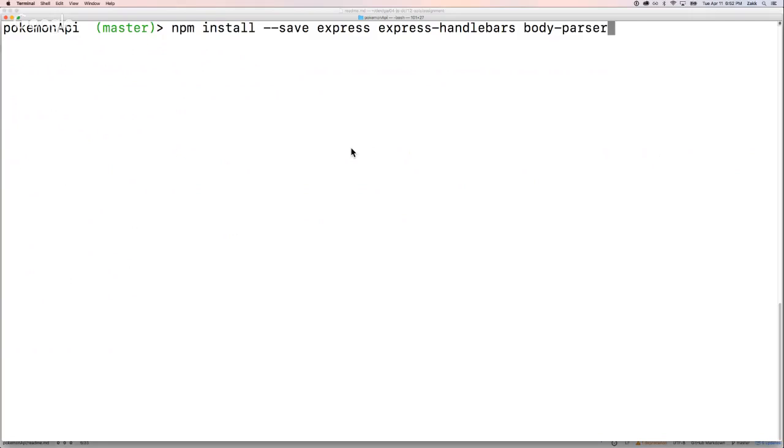Body parser. So there's three parts to the HTTP request: the head, the shoulders. Yes. The one that we care about is the body. That's going to be the actual information that we're sending.